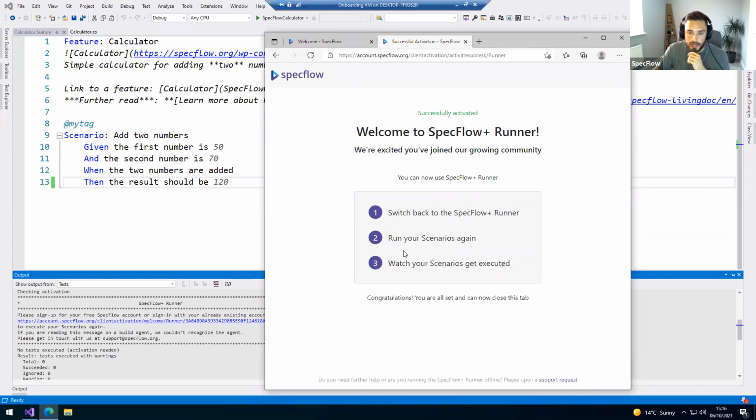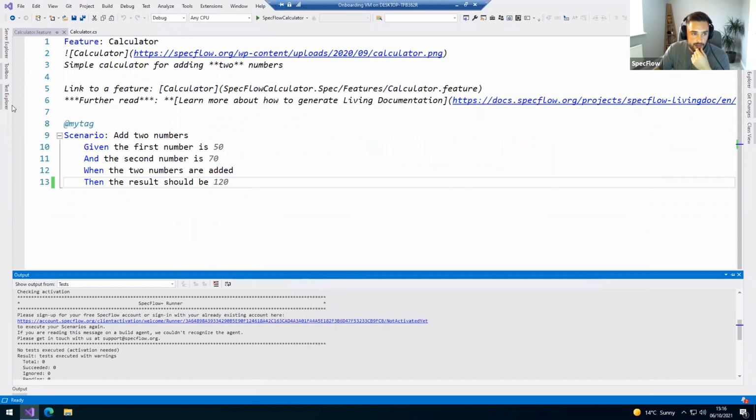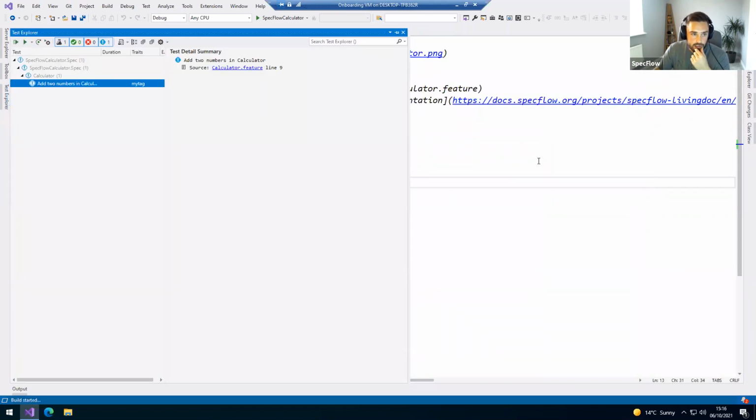But you'll see that we should be able to switch back to the IDE, run the scenarios again. And this time, the scenario should actually execute. So let's go ahead and do that. And we'll just click run all.